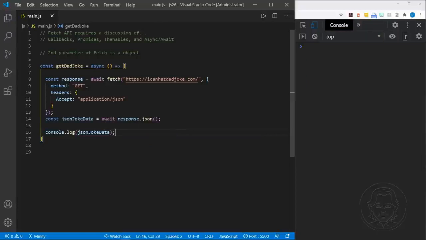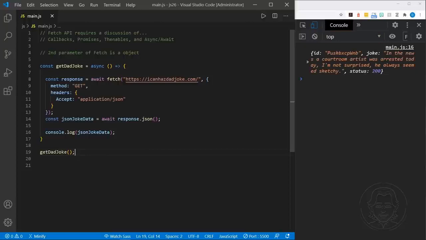And let me save this, and we'll call this function getDadJoke. We'll call that into action. And there you can see in the console we got a dad joke. It has a really weird ID value, and here's the joke. And then we see the status, and status is 200, which also would be response.ok.